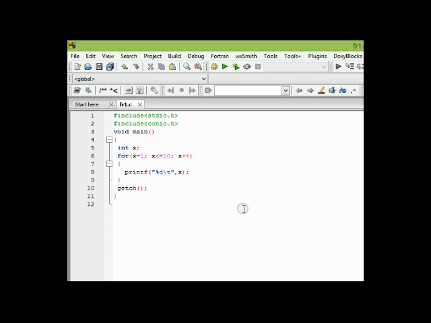Let's see how this program works. First you're setting x to 1. Then you're checking if 1 is less than or equal to 10. It is true, so it prints the value of x, which is 1. Again it goes and increments the value of x. Now x is 2. It checks the condition, 2 is less than or equal to 10. It is true, so 2 gets printed.